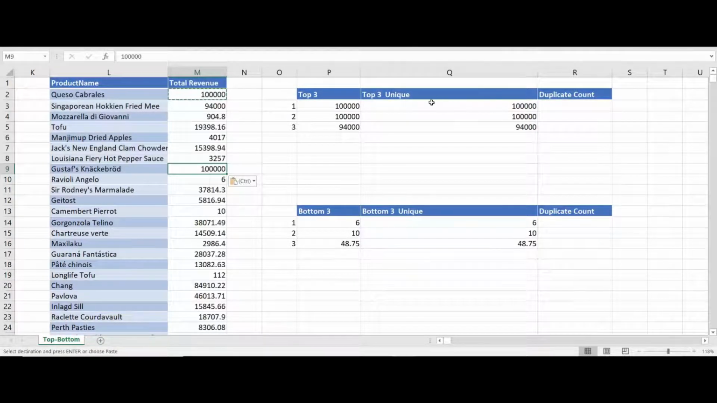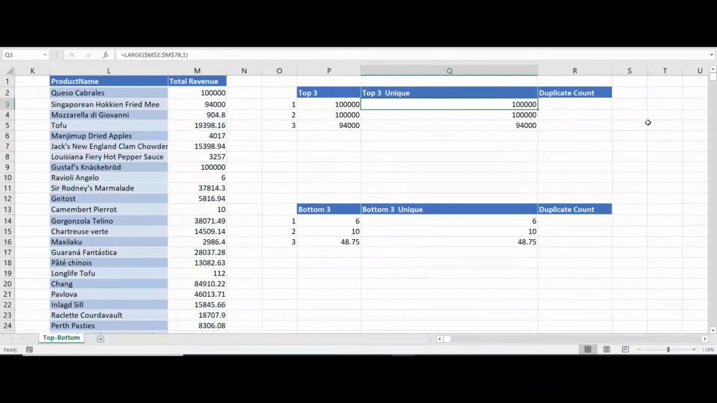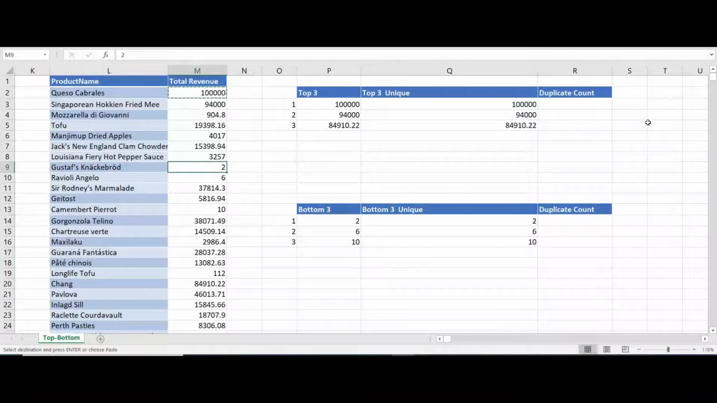Here I have just created one more column where I have copied the same formula, whatever formula I have written here. Just that instead of using a cell reference, I have written the kth value. So here the kth value is 1, that's the top largest value, and this is 2, the second largest value, and this is 3. So I have not kept the reference, I have just kept the values here. Let me undo now and bring back the unique values in my raw data.